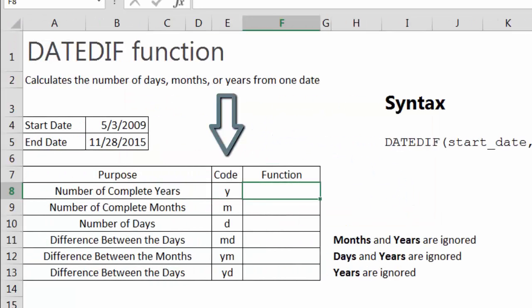The unit codes are listed here, and depending on the code you define will dictate the calculation behavior that the DATEDIF function exercises. If you use a Y, it will calculate the number of completed years between the two dates. If you use an M, it will calculate the number of completed months, and if you use the D, it will calculate the number of days. There are three other codes not used as frequently as the previous three, but they have some very special purposes.